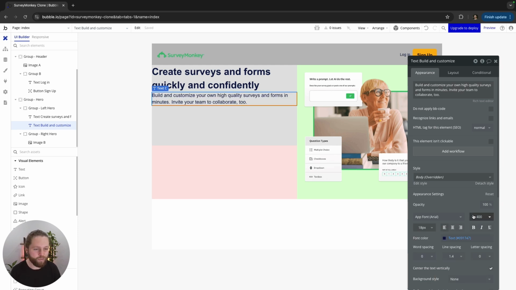I'm okay with the weight of this. This is okay to just be normal, a normal font. Don't want it to be bold or anything. So that looks okay for now.